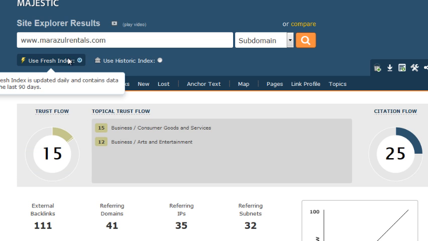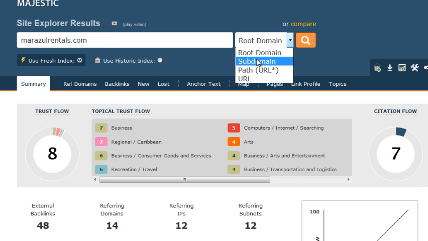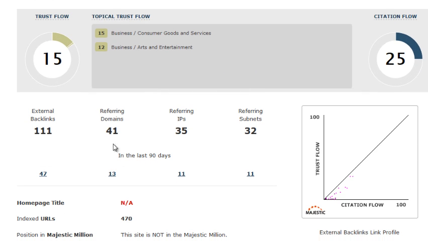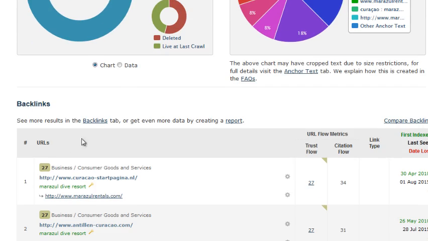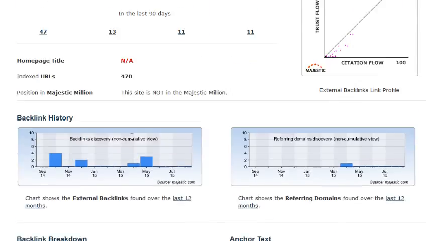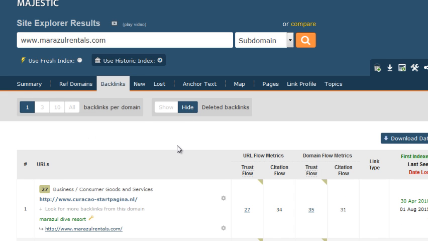And let's have a look at the fresh view. The fresh view is also 15 and 24 subdomain with 47 links, and that's 48. Let's just go over to the historical view one more time and see out of how many of these 111 links are still live. We can do this by going to the data. So we've got 51 live links in total to this site still, and we can see them all here, and we can hide them from here as well.